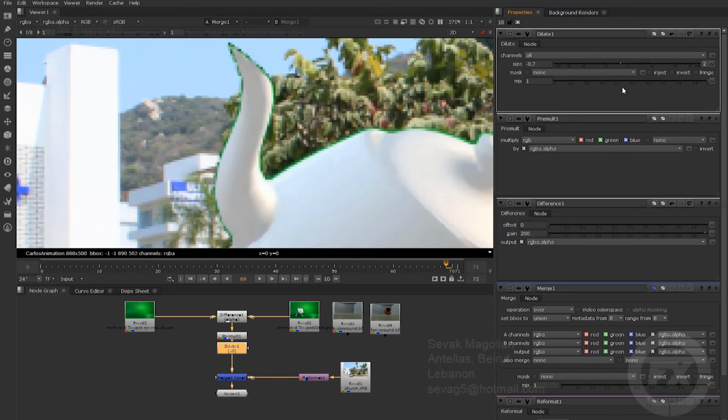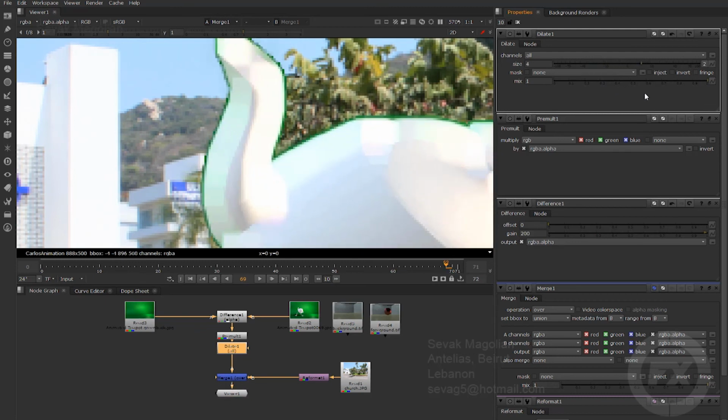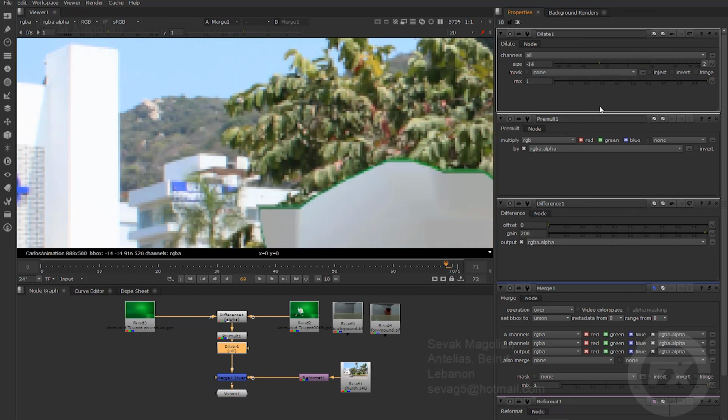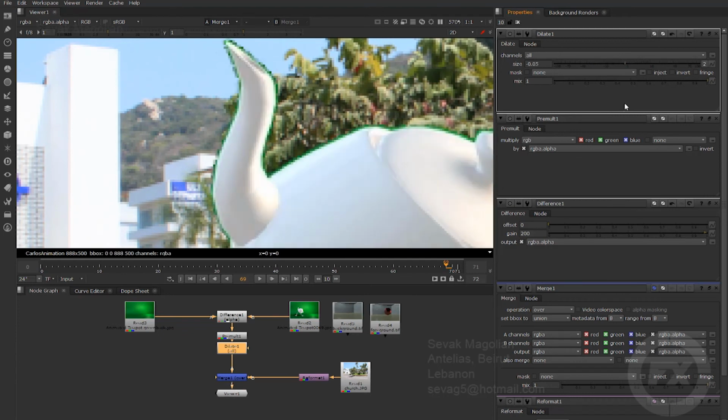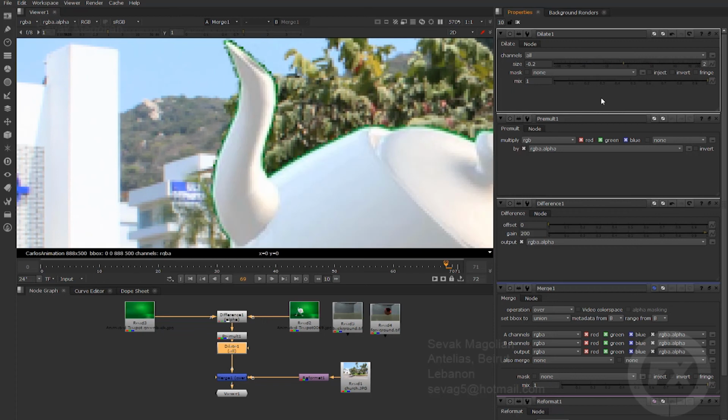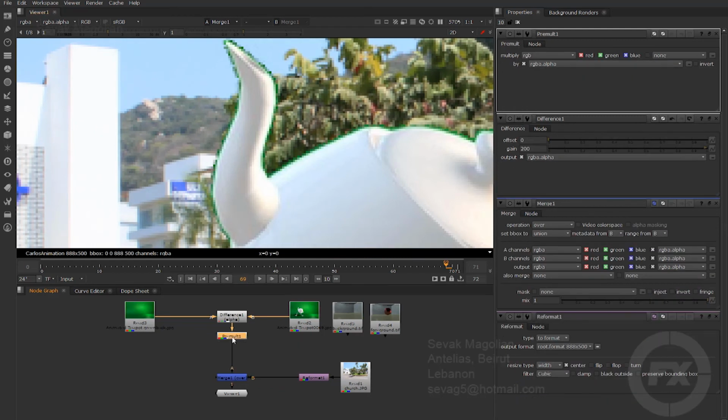Now if I want to make it bigger, you can see how I'm increasing that value, but the green stays in there. I don't have a lot of information here. I just have this size parameter, a mask and mix, and that's it. I don't want to use that.